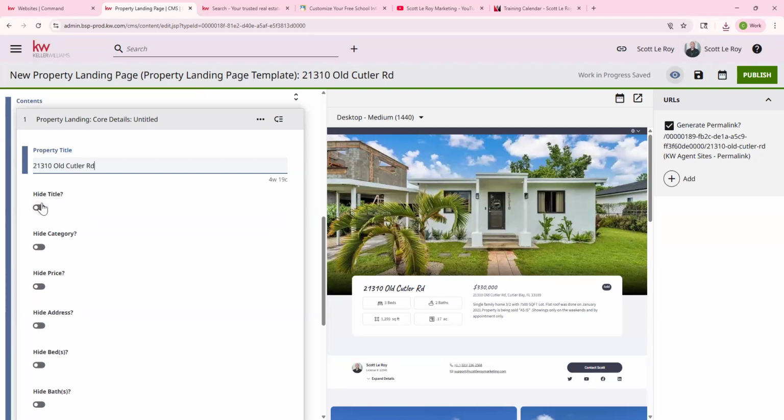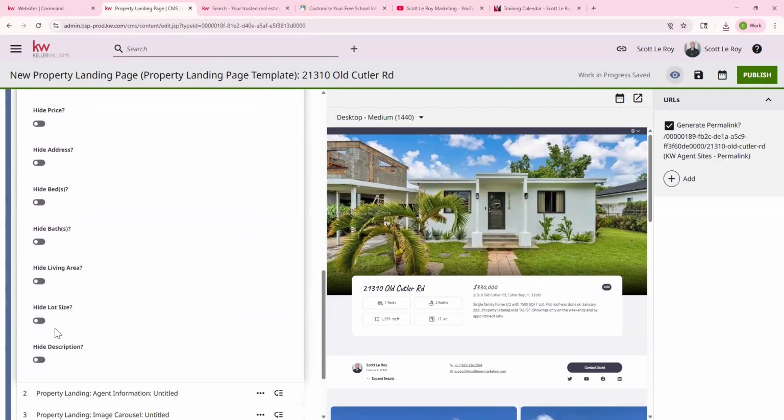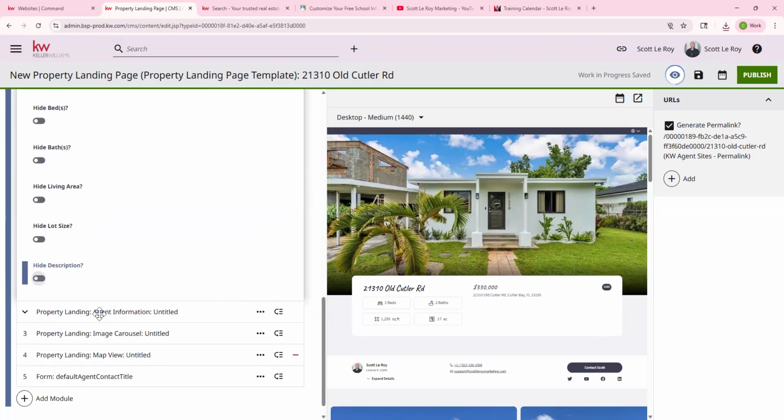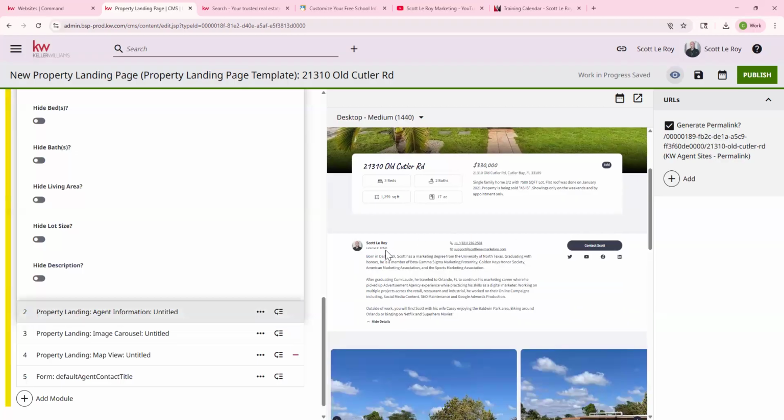So if you want to hide the title, the category, the price, address, etc., there's a ton of different things you can hide. You just toggle those off and on, and it will remove it from this section. Now this does pull directly from the MLS, so it should be whatever is showing in there. Moving down, you have your agent information. There's nothing to edit here. It is this section here, again pulling from that profile we took a look at the beginning of class.